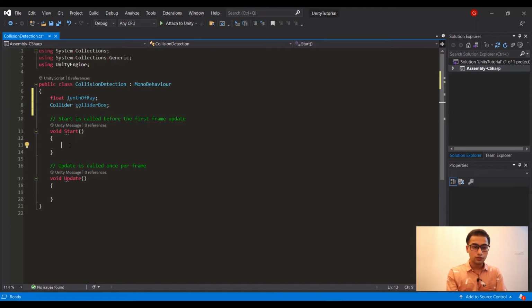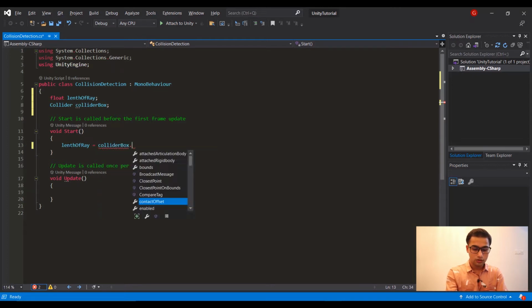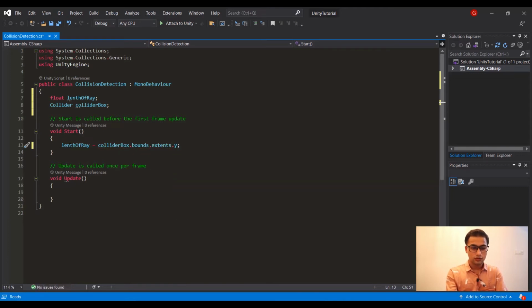Now I am going to get the length of the array. How will I do that? Length of the array equals collider box dot bound dot extents dot y. So here I am getting the length of the array.